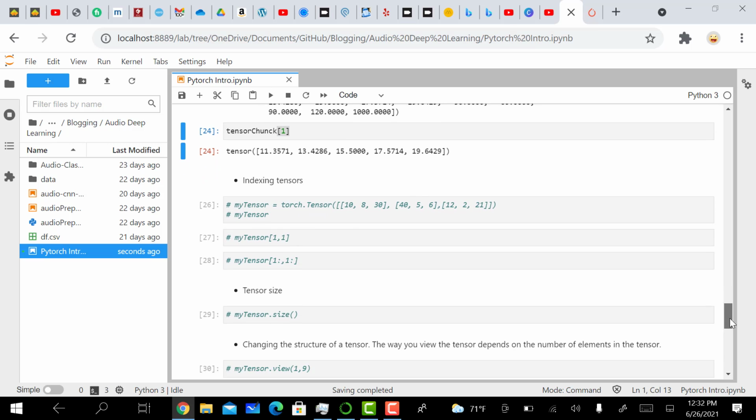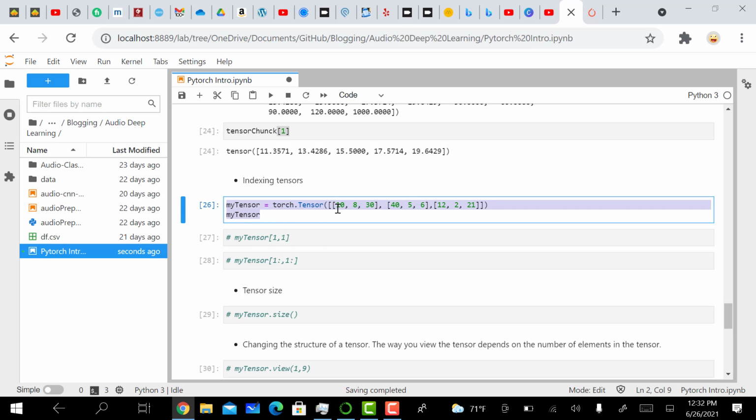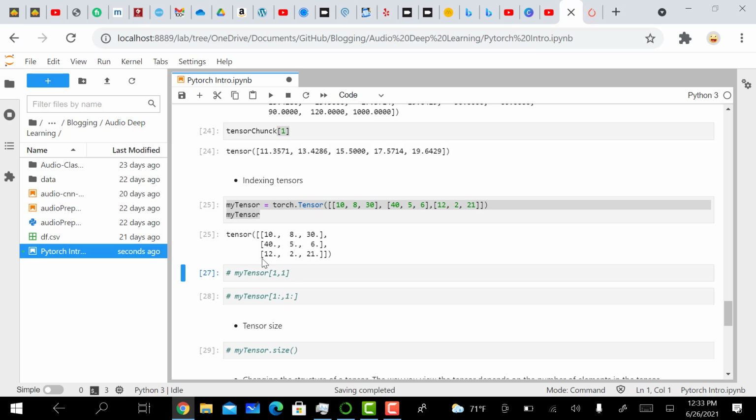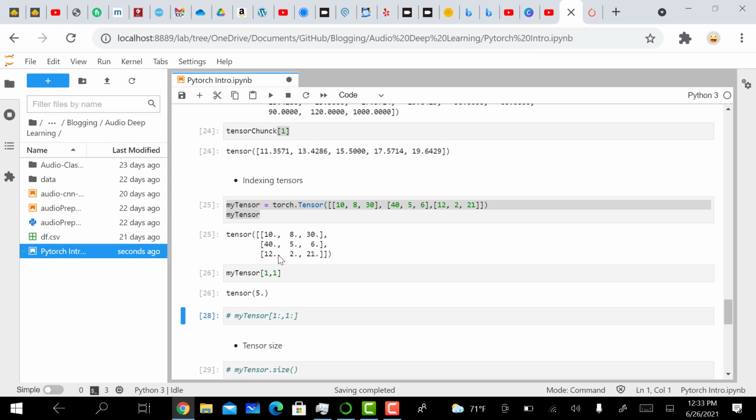How about indexing tensors? I have a tensor here that I just created, and this is how it looks. What if I want to get a specific element? I want to get 5. So 5 is in the second row, which is index 1, because you start with 0 and 1, and then the second column, which is also index 1. So it falls into 1 and 1, so that's what you get.